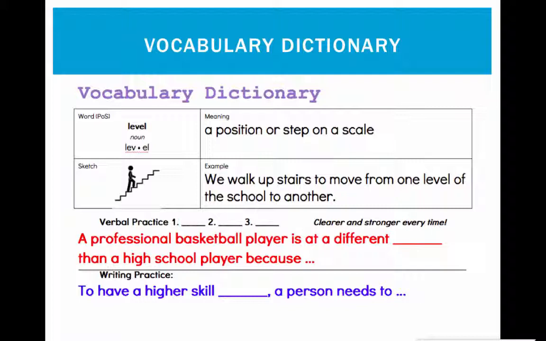After they put the word in their dictionaries, students then complete oral and written practice. Jeff Swears encourages multiple practice opportunities, which allows students' communication to become clearer and stronger each time. In our routine, students practice orally 3 times with 3 different partners and then complete the writing practice.